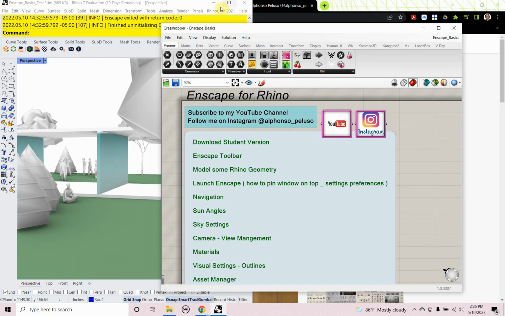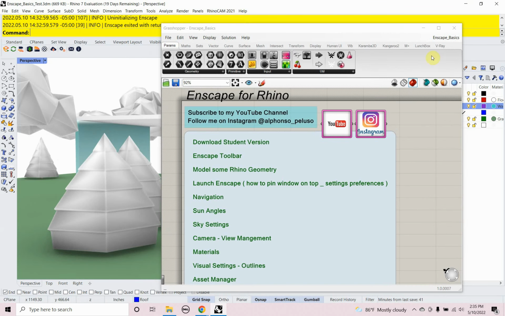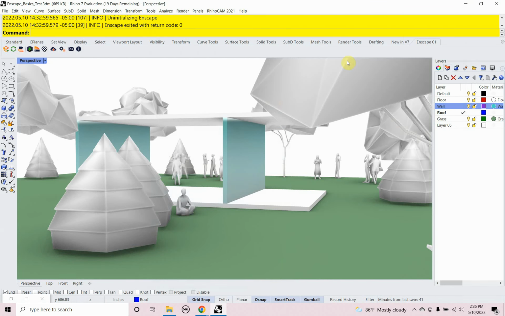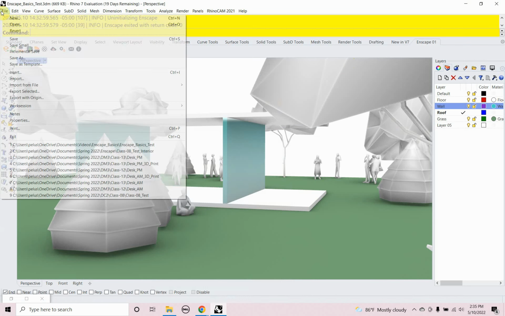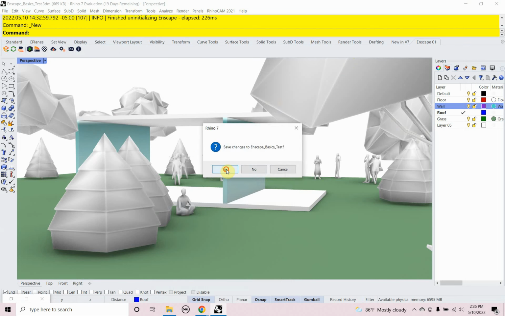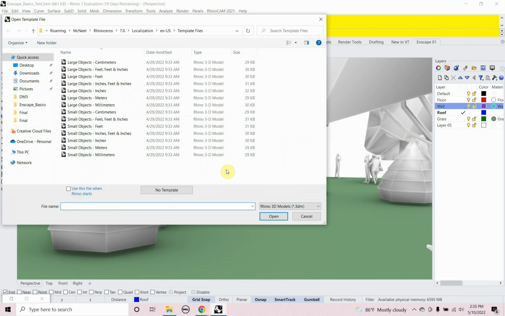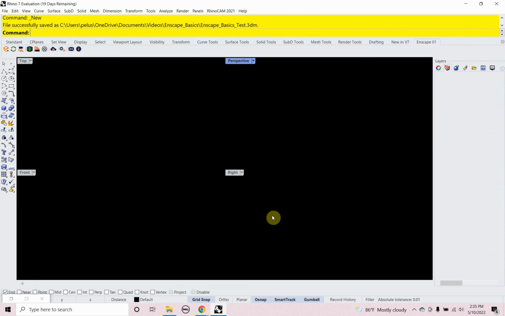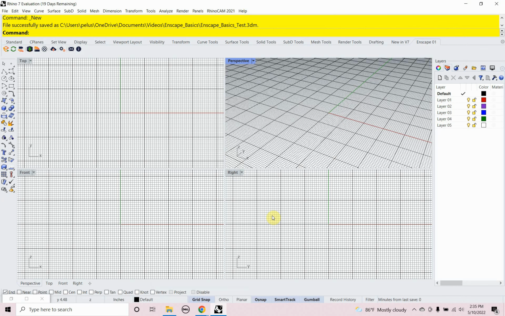Let's get back over to Rhino. We are going to make a new file in Rhino. I'm just going to go to File, New. Go ahead and save that last one. And we're going to choose Large Objects Inches. So we're building something bigger than a truck. That's why we're using large objects, and we're just keeping our units in inches.